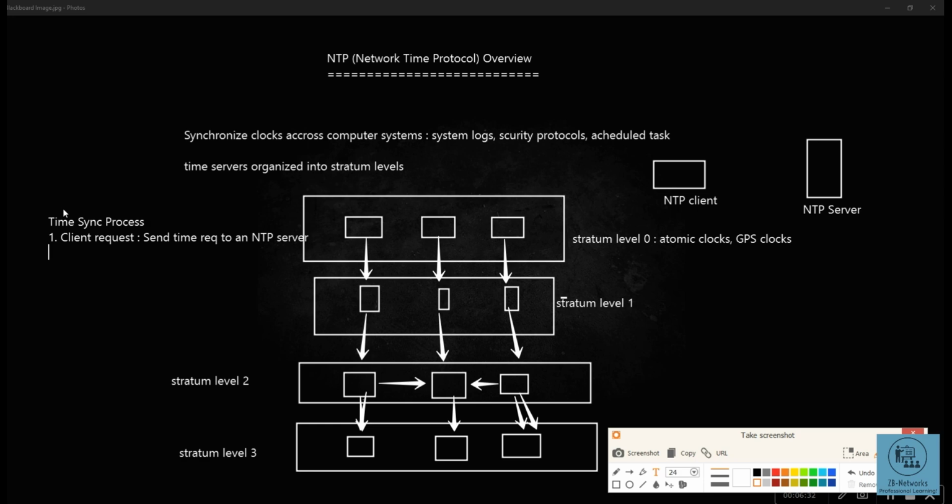Now, for example, let us say this device is requesting its time. It can request from multiple NTP servers, right? So it can request the time from stratum level 1 as well as from stratum level 2. Stratum 1 is considered lower than 2. So once you get responses from the lower stratum numbers, it is considered better, or much more accurate. All right, so this is the client request.